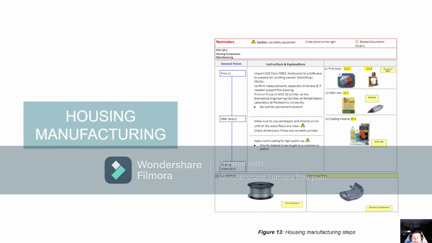The manufacturing was developed in three steps: print, aftercare, and coating material. Import the CAD from Creo, SolidWorks, or other software to prepare the printer, named Meshmaker or Prusa. Confirm measurements, especially thickness, and if needed, support the drawings. Use the Prusa printer at the biomedical engineering department facilities at the rehabilitation laboratory of the Polytechnic University, which has no cost for permanent students. Make sure to use sandpaper or a Dremel to scrub until the extra fibers are clean. Check that all the dimensions are correctly printed, and apply the coating for high quality use. This is the final part.